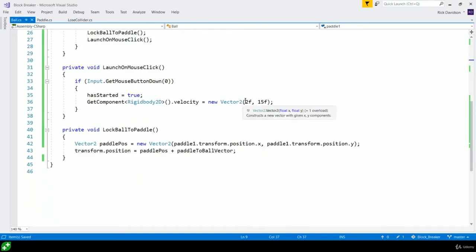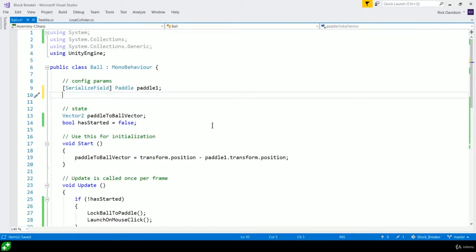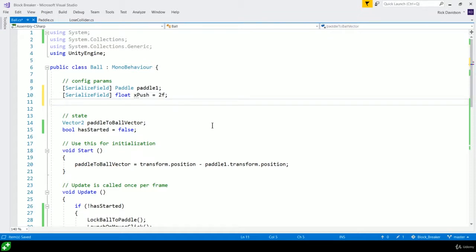And then before we finish, I'll take these values that I've got baked into my code here and we'll serialize those up the top of our script under configuration parameters. We'll say SerializeField. This will be a float. And the first float will be, let's see, it's on the x-axis and it's velocity. So xPush, I'm going to call it, because it's our push that we want to have off the paddle, equals, we'll initialize that at 2f. And then we will do a second one.